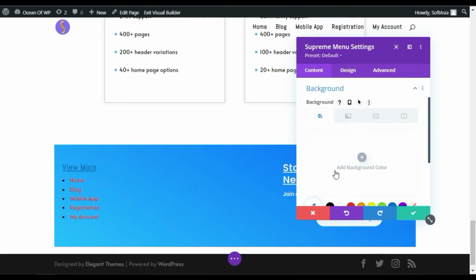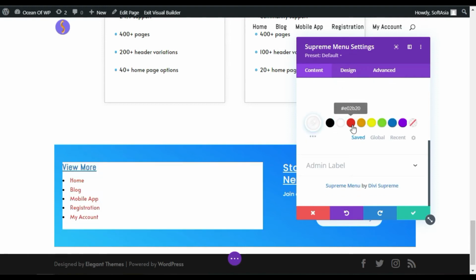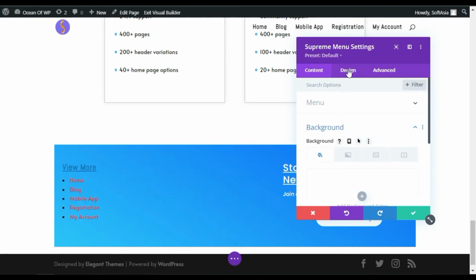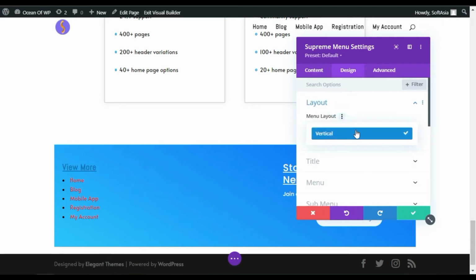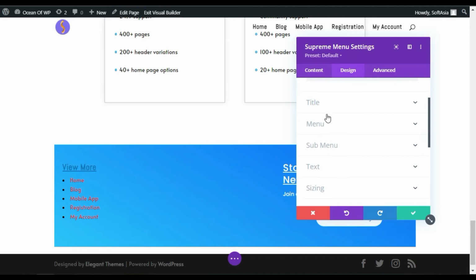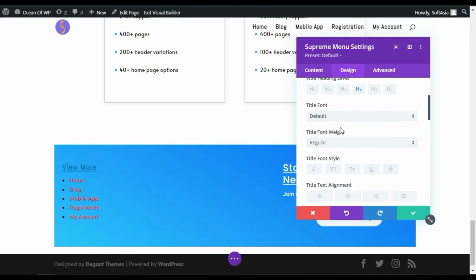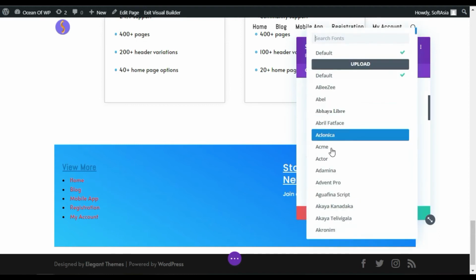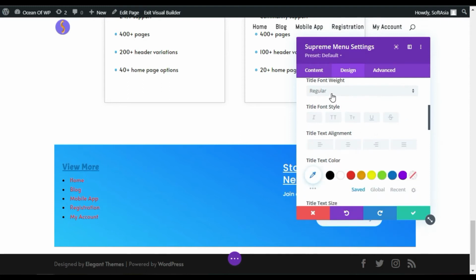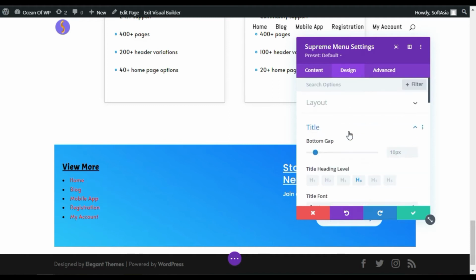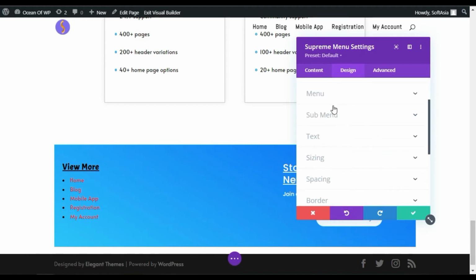Now you can also add a background color like that, but I will not add any background color. Just go to design. From layout, you have a single option to show them vertically. From title, you can change the font, make it bold or regular, and change its color. I will make it black. Now collapse this section and go to menus.